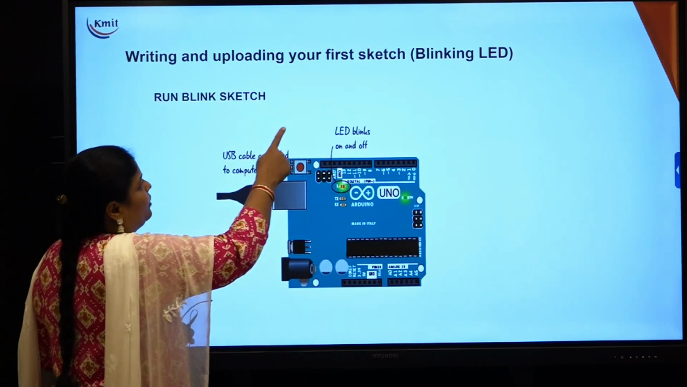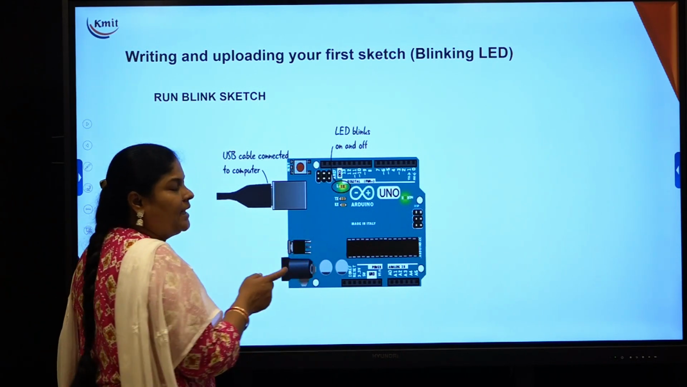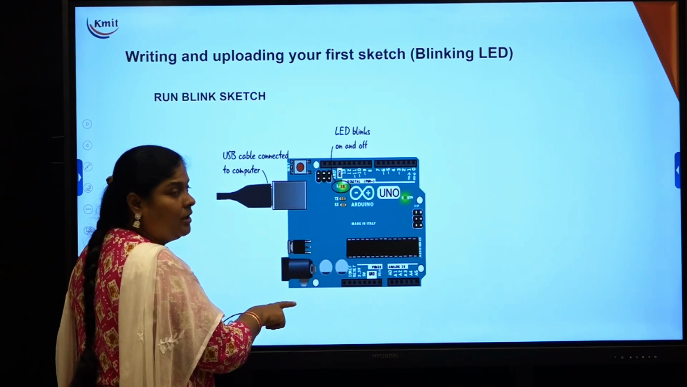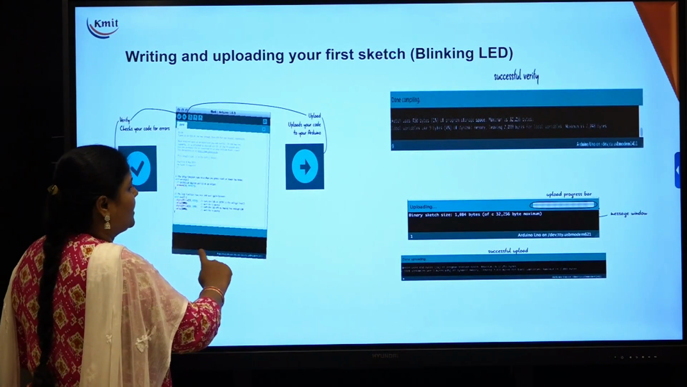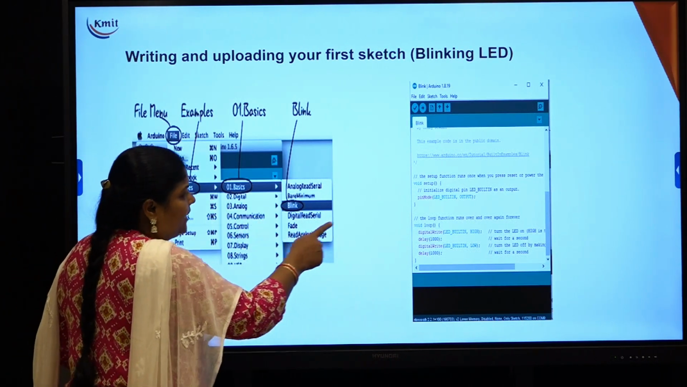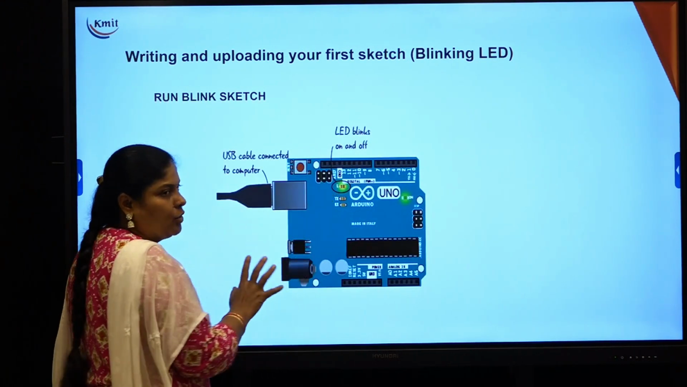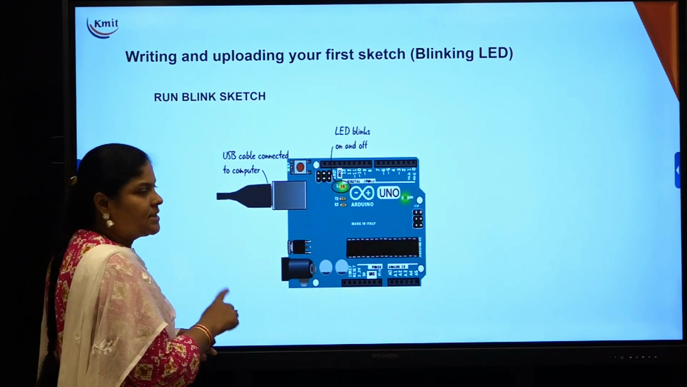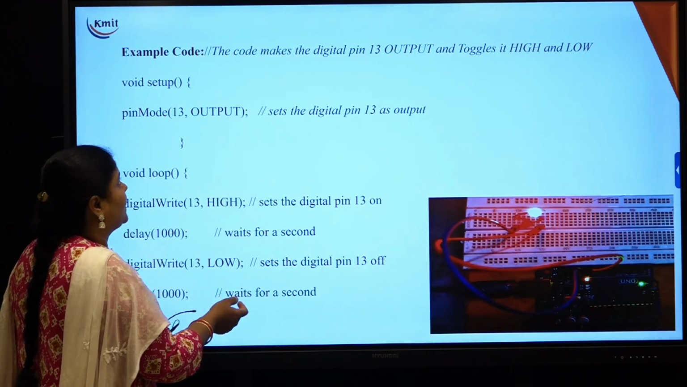Writing and uploading your first sketch. So, this is the inbuilt LED which is already there on the Arduino board. If you are not connecting anything, you are just running the basic program which is already available in the documentation. You just open it, compile it and run it, and the LED will glow. So, this is the basic program to start up. If you are well used to it, then you can write the other programs.